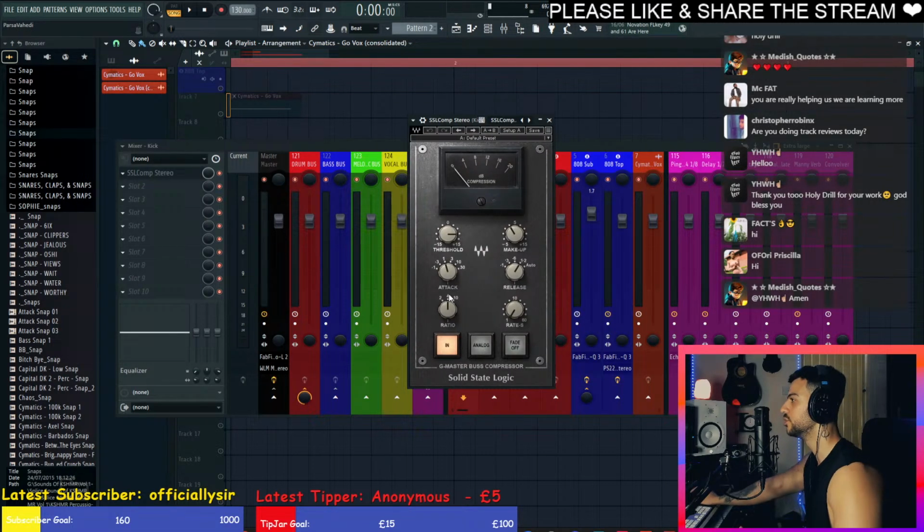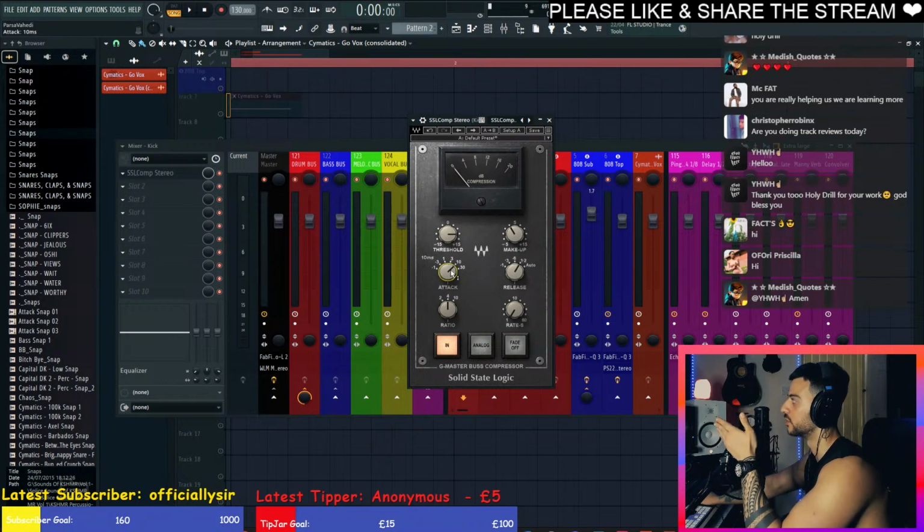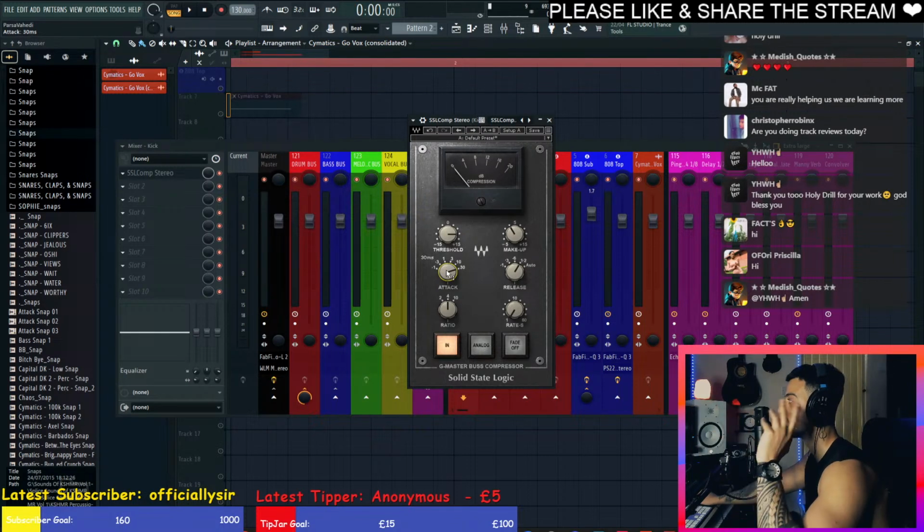So what you want to do usually is that you don't go fast on the really fast attacks. You want to set slow attacks to let the transients of the drum through, right? So the transients are what you're talking about regarding the punch. If you put it on 10 milliseconds or 30 milliseconds, the transients of the kick, of the snare, and of the 808 are going to go through. So that's the first thing.